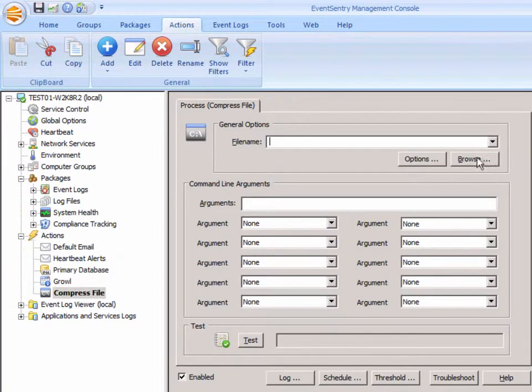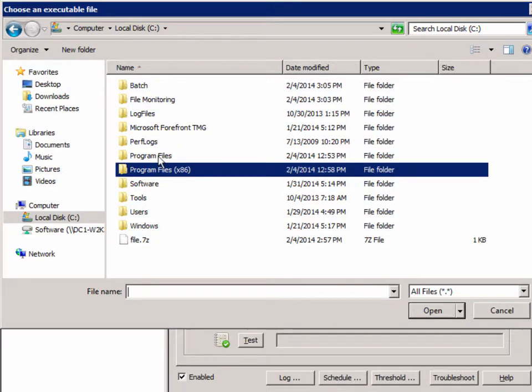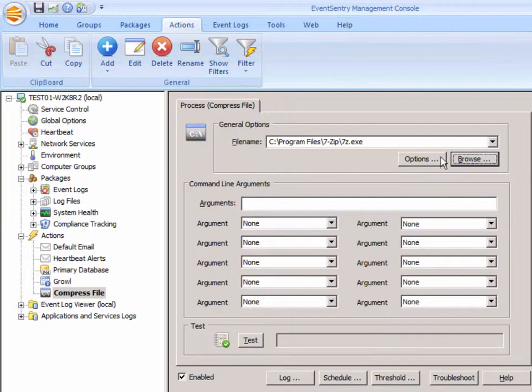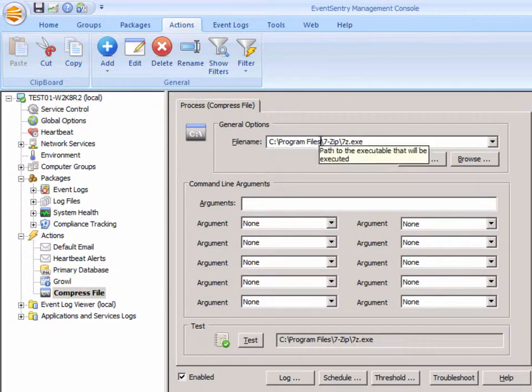The first thing here is we'll browse for the 7-zip installation folder, which in this particular case is in program files. Now we're going to actually pick the one from the 64-bit directory here, but it's very important, since the EventSentry agent at the time of this screencast is a 32-bit process, you will have to install the 32-bit version of 7-zip in order to get this working. We specify program files here. Windows will automatically redirect this to the x86 program files directory.